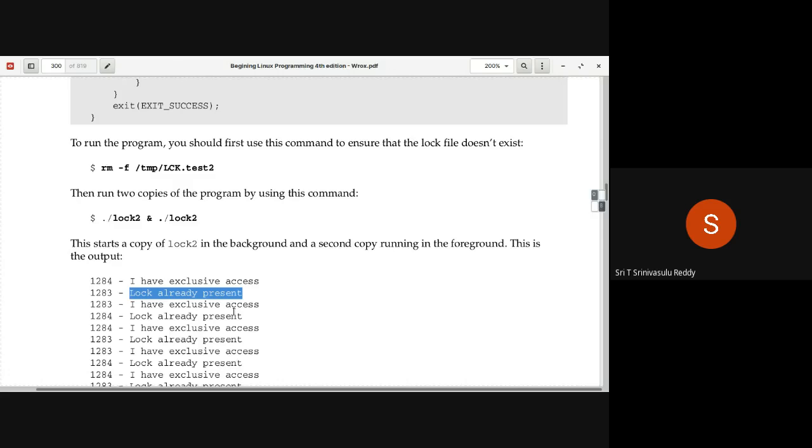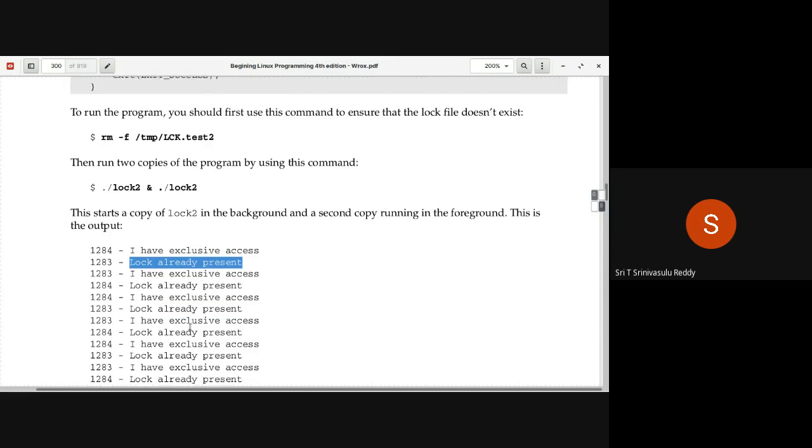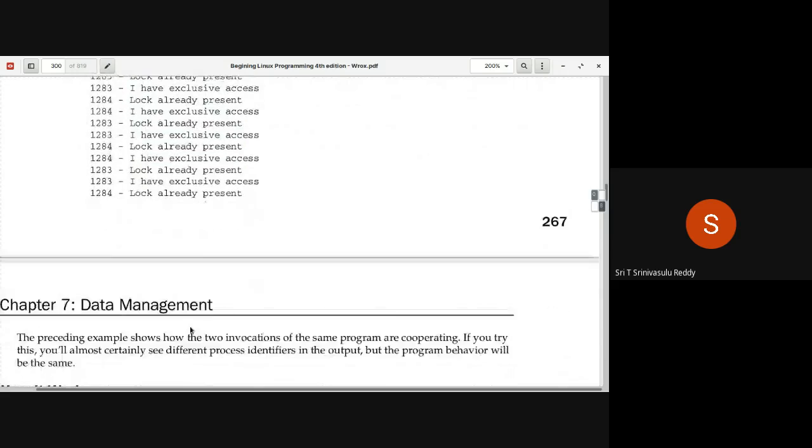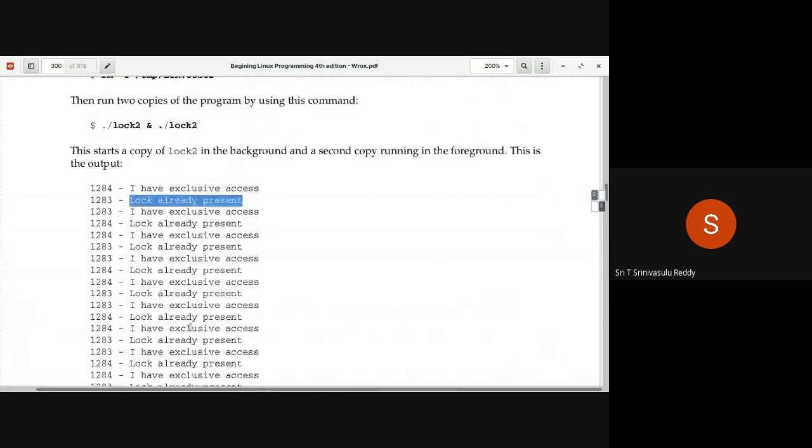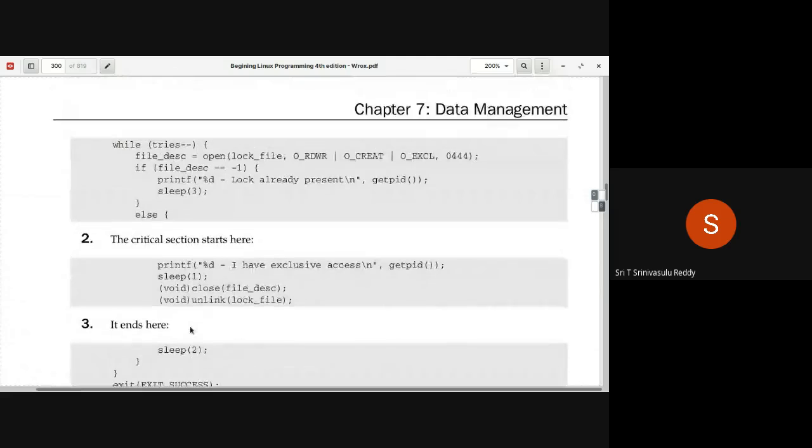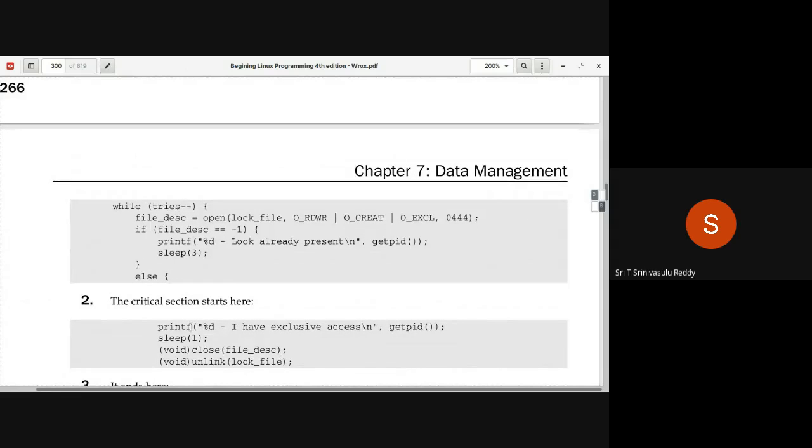So, after some time, 1283 is again saying, I have exclusive access. There is some delay in between. The delay is not shown here, but the output is being displayed. So alternately, one process gets the lock while the other is waiting, and then it reverses. This is how you can control access by opening the file in an exclusive mode.